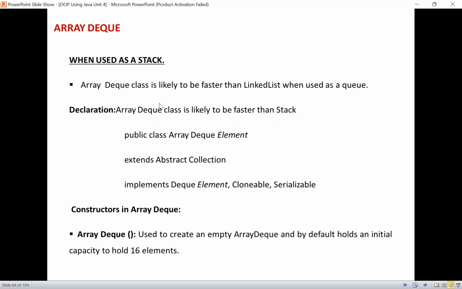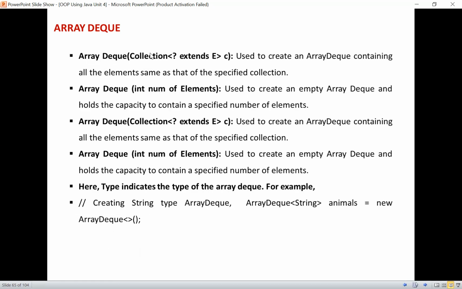And coming to the constructors used in this ArrayDeque, the first one is ArrayDeque(). This is a constructor used to create an empty ArrayDeque, and by default it holds an initial capacity of 16 elements. That means it has the capacity to hold 16 elements. Next, ArrayDeque(Collection c). This is used to create an ArrayDeque containing all the elements of a specified collection. Here we specify the collection, and the elements of that specified collection will be contained in this ArrayDeque.